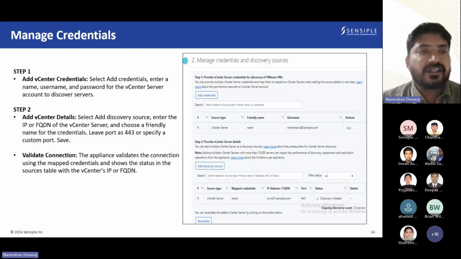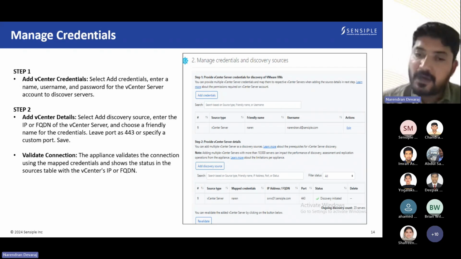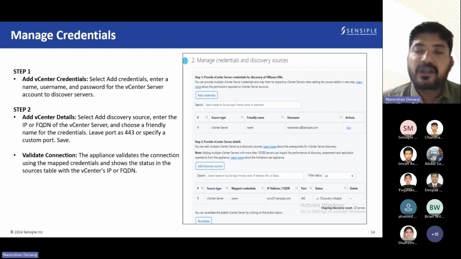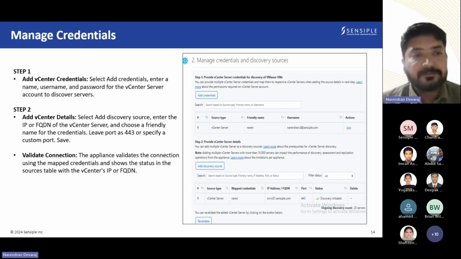Next, credential manager, add vCenter credential. Select add credential, and enter the username and password for the vCenter server account to discover the server. So this particular virtual machine should have the credential of your vCenter, and also the credential of Azure. Only then can it communicate with both, start discovering your on-premises, and help us migrate online.